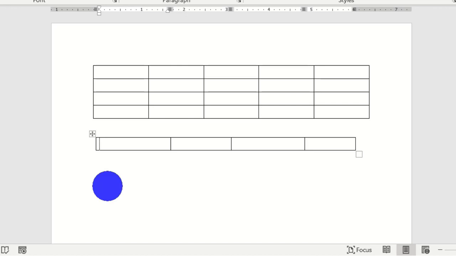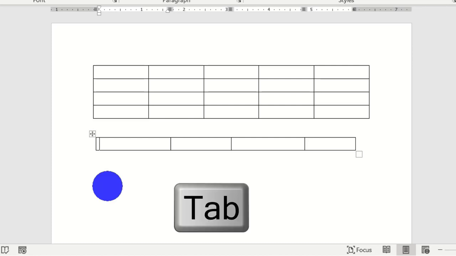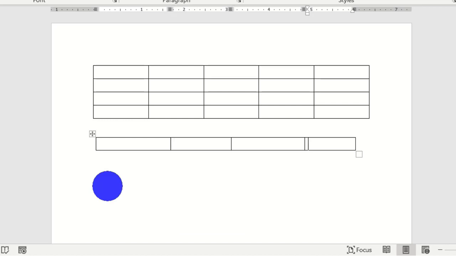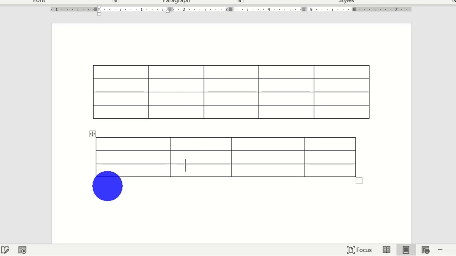And if you want to expand this table, we have the cursor blinking in the first cell. So what you have to do is to use the Tab key on the keyboard, and that is going to move the cursor to the next cell. And now when you get to the last cell and you press the Tab key, this is going to expand the table. So you can go through and expand this table.